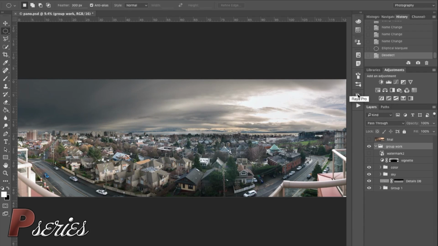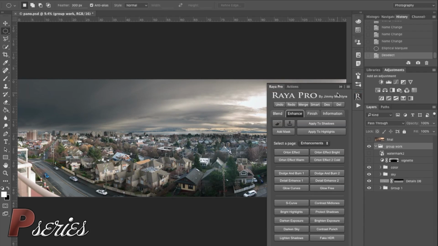And I use the Raya Pro panel by Jimmy McIntyre. If you work with Photoshop and don't know the Raya Pro panel, you should definitely take a look. There's so much you can do with this. This is the brand new updated one, sorry. If you go into my resource page on my website, you'll be able to find a link and some information about this panel.